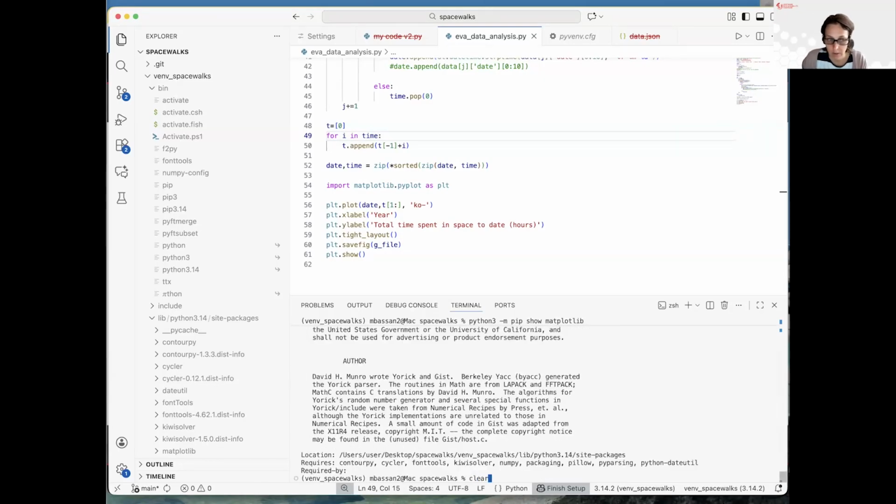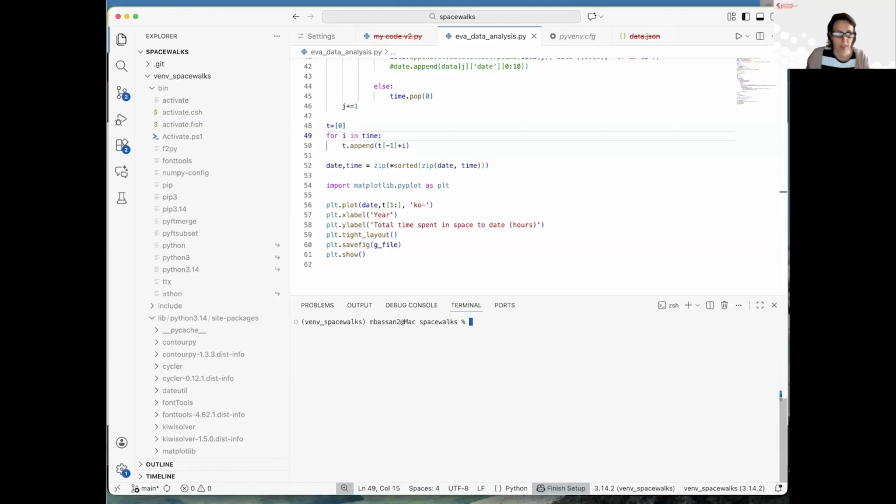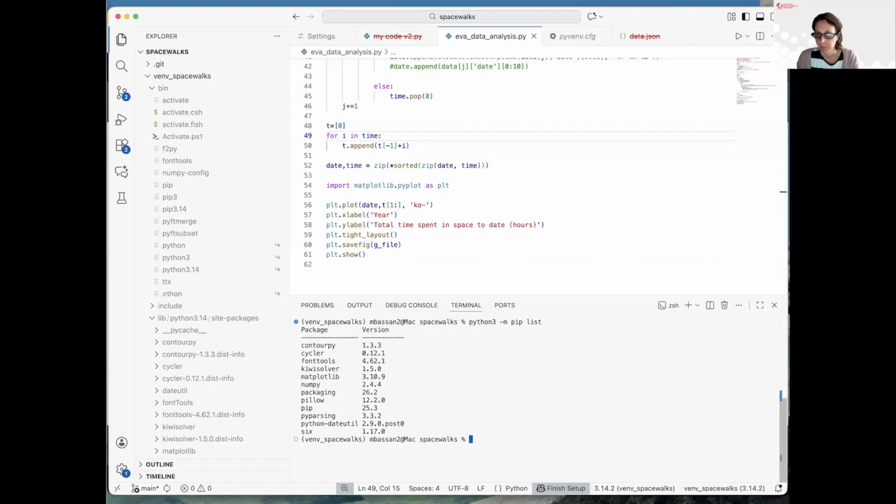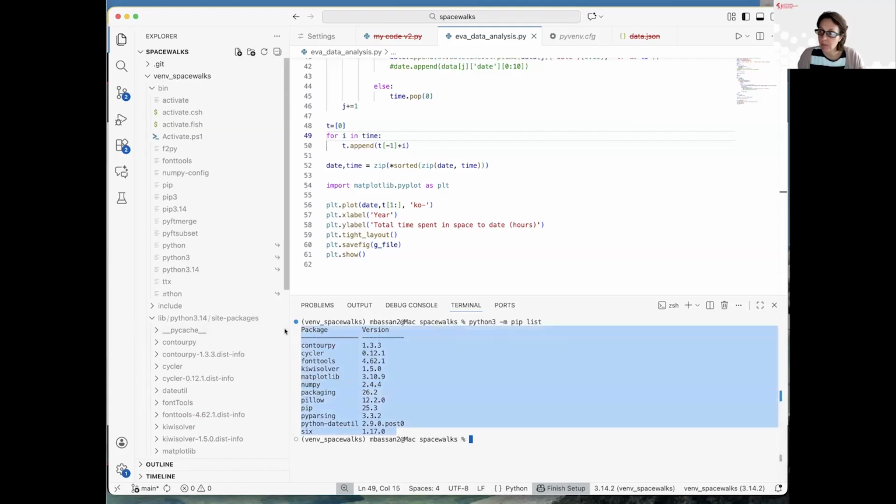I'm going to clear that. And then if I want to see what other packages are installed in my current virtual environment, I will issue the command python3 -m pip list. Okay, so this is the stuff that I've got installed, and matplotlib is the one that I installed, and it's got some dependencies, like NumPy, so it installed some other libraries for me. So this is basically what my virtual environment looks like.